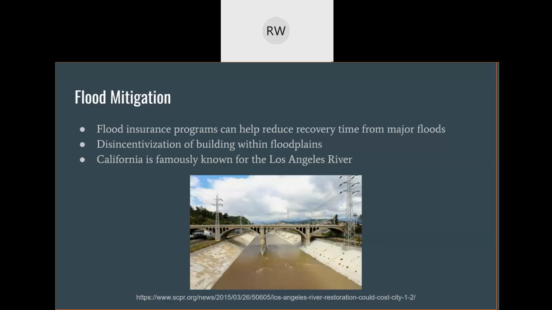For flood mitigation, many flood insurance programs can help reduce recovery times from major floods. However, nationwide flood insurance is becoming harder and harder to get as the program loses funding every year. Disincentivization of building within floodplains began. The federal government began requiring builders and contractors to purchase flood insurance for their buildings if they were in a 100-year floodplain. The idea is to raise tax rates and incur tax penalties on businesses and residences within floodplains.